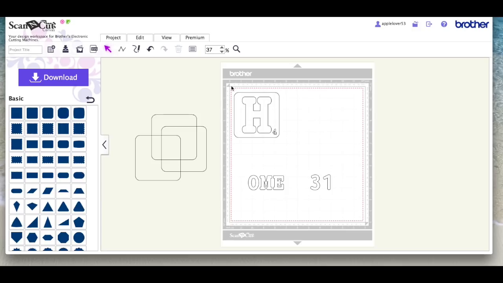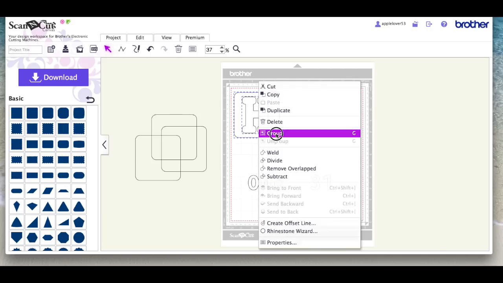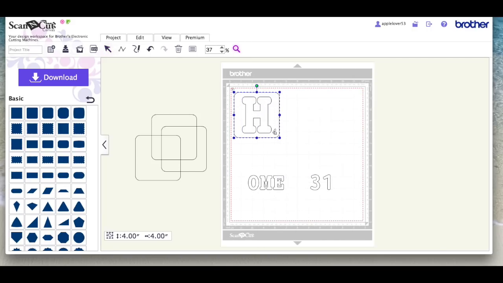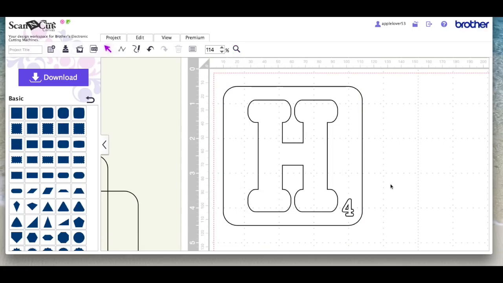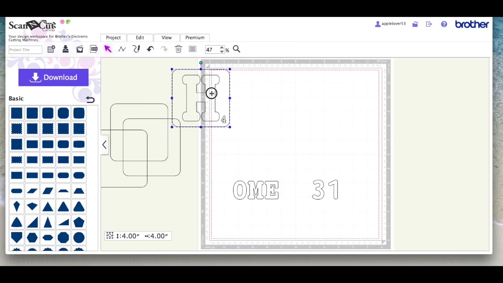So I think what I'm going to do now is drag a box around all 3 elements, right click and group, and then zoom in and have a look. I'm leaving the box because I'm going to use that as a weeding box, which will hopefully enable me to position all my letters and all my numbers in exactly the same place on all 4 coasters. So that looks fine, I think. So we'll go back to fit to map. So that's the first one.